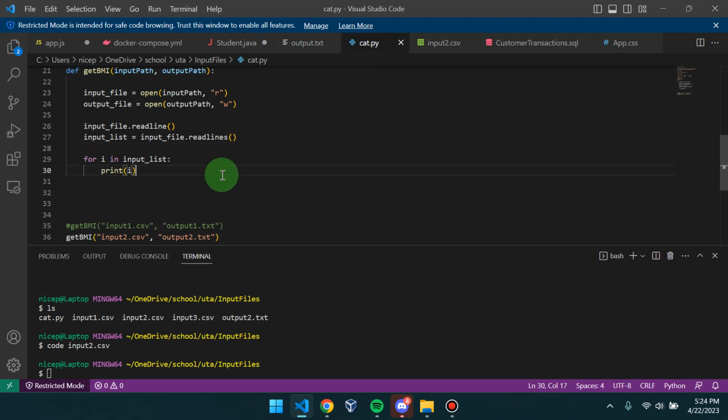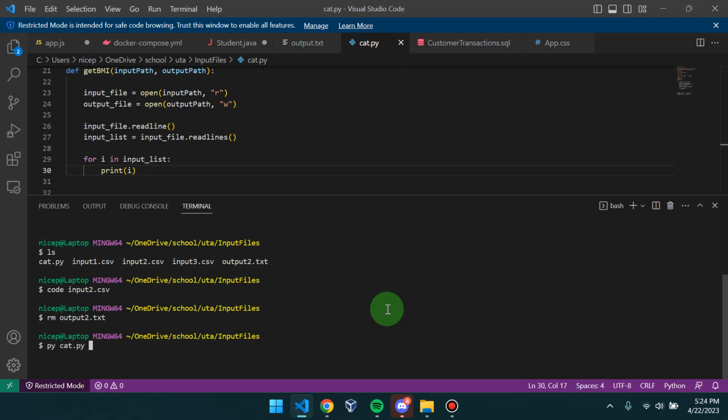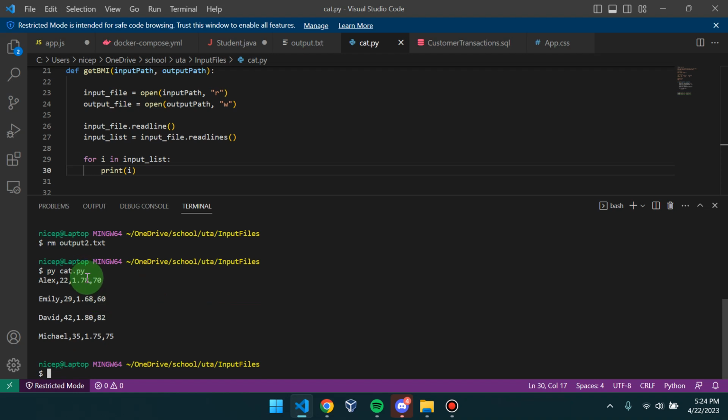And so now if I was to save this and run it, let me close that. So save this and run it. So first I'm just going to remove output2.txt. So now if I was to save it and run it, we no longer have the headers. We only have the information we need.